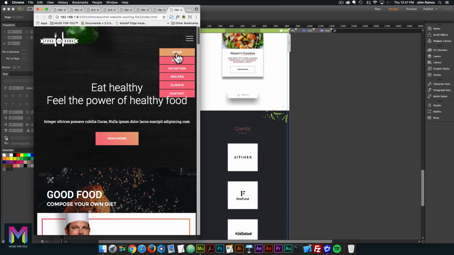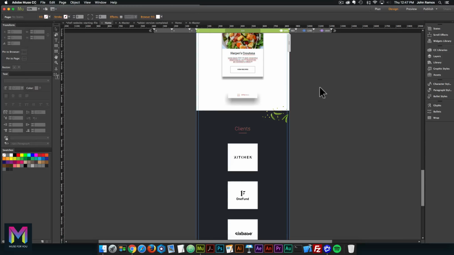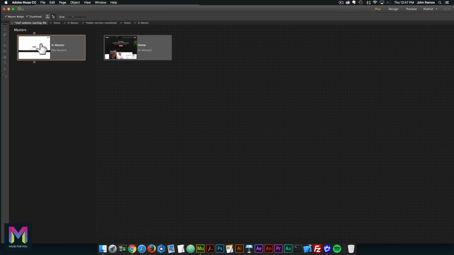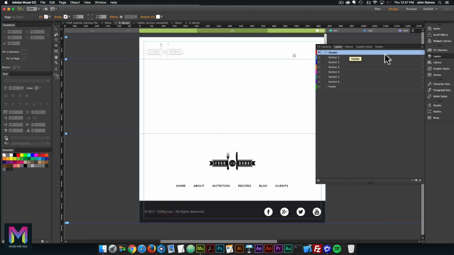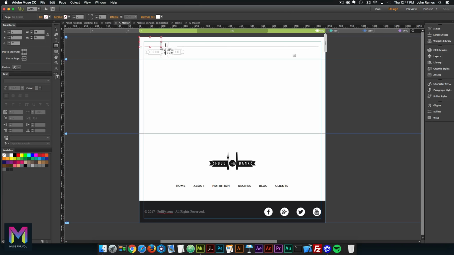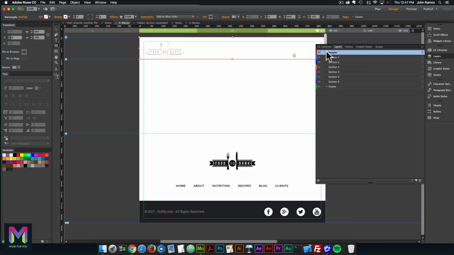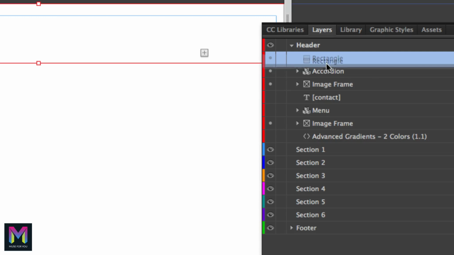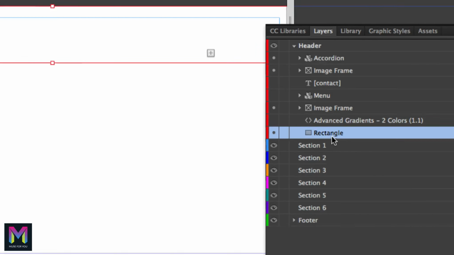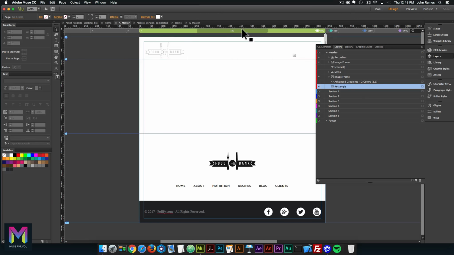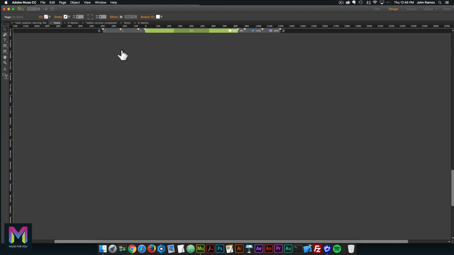One thing you might notice is that this menu is below this text. So a quick fix for that, we'll go to the plan view, we'll go to the master page and just create a rectangle. So select the rectangle tool, make sure in the layers panel you're in the header layer and create a rectangle in the header, just like that. Then we'll go back to the layers panel and place that rectangle all the way at the bottom. And that should fix the menu going below the text.